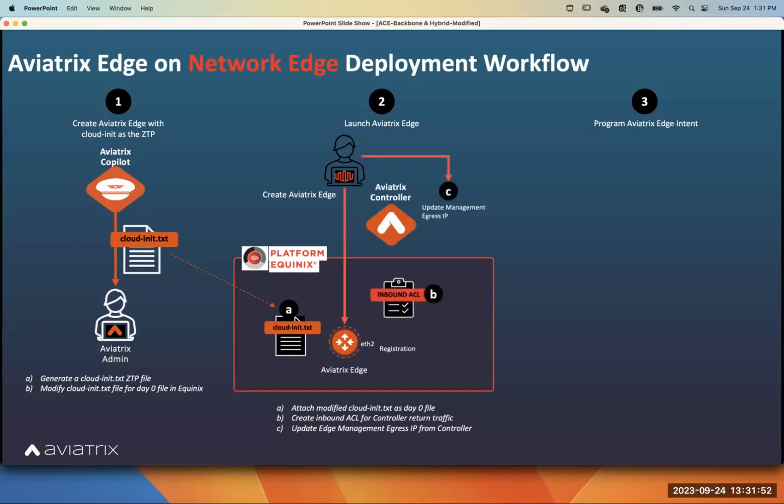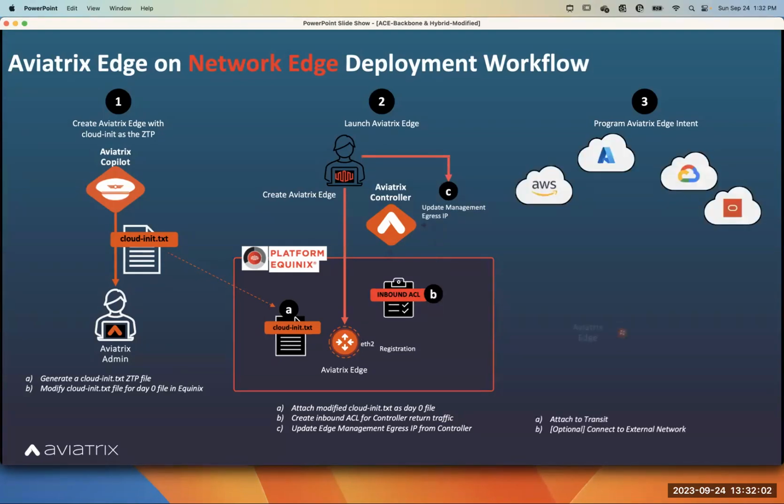That's all you need to do. Update the management egress IP on the Copilot. Here we're showing the controller, but now you can do it over the Copilot. And then your edge is registered with the controller, everything is there.